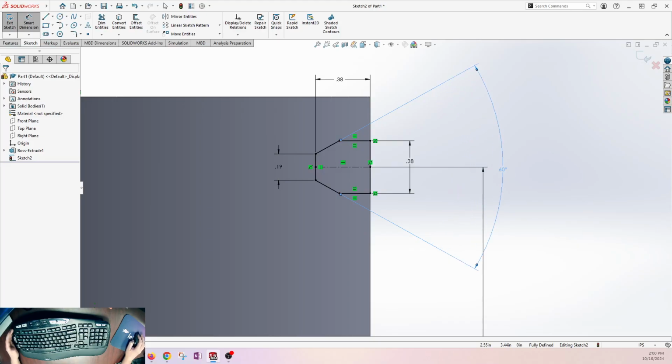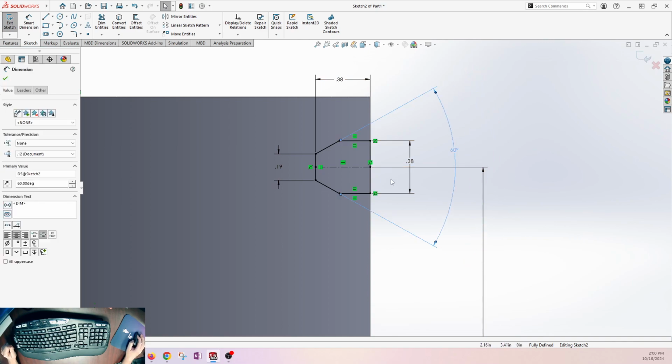So there's our dimensions. All we did is go through looking at what was blue and dimensioning it out. We've got a depth and a width. It's usually where you start, and then start working on the smaller details. All right. So now we have a fully defined sketch. We are ready to move forward.